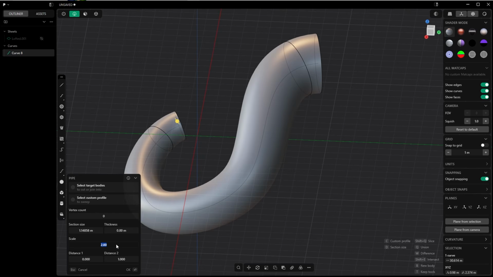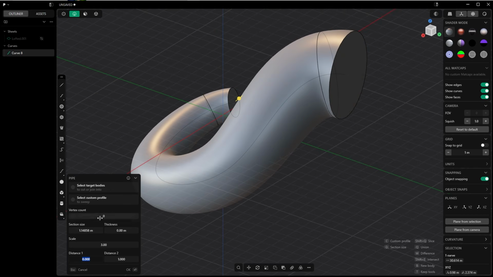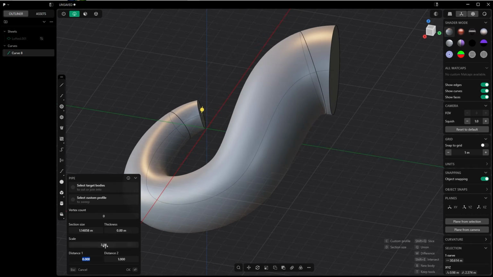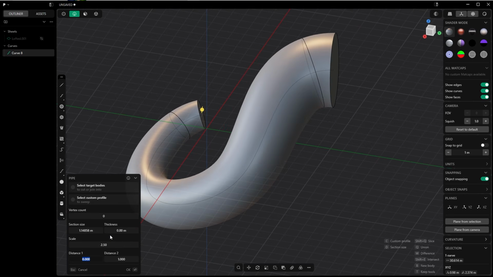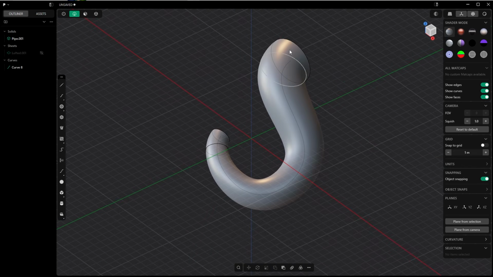After a certain amount, Plasticity gives you the finger because of the curvature, but here it still tolerates the scale of 3. But I think I will go with 2.5, something like this. That's completely fine. But here is something which bothers me, and we will fix that right away.